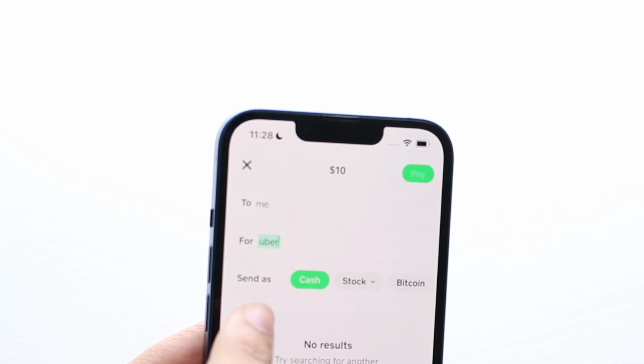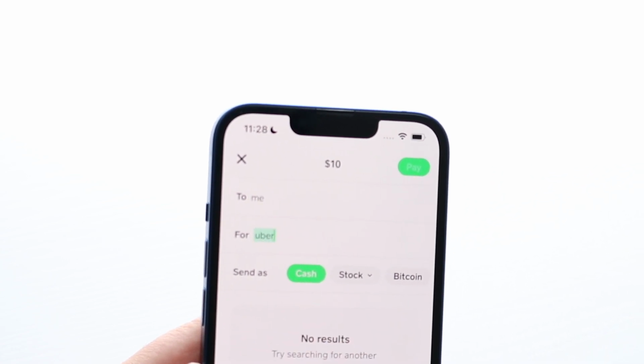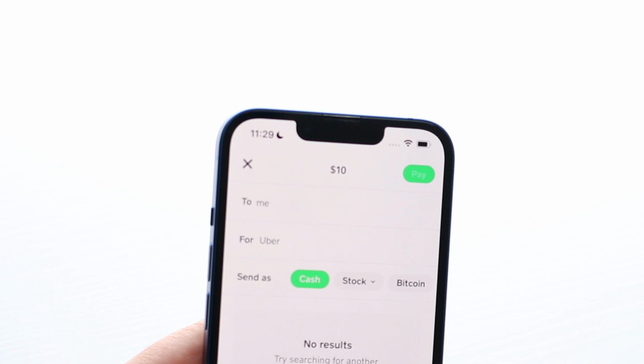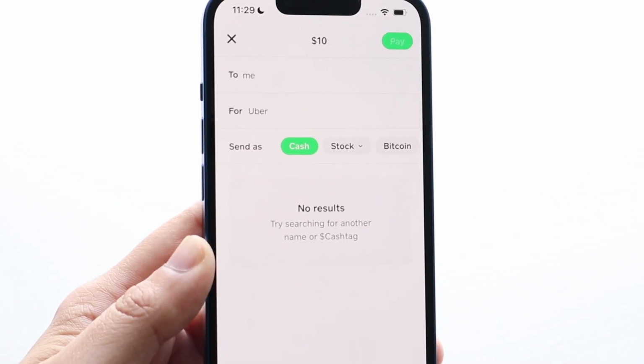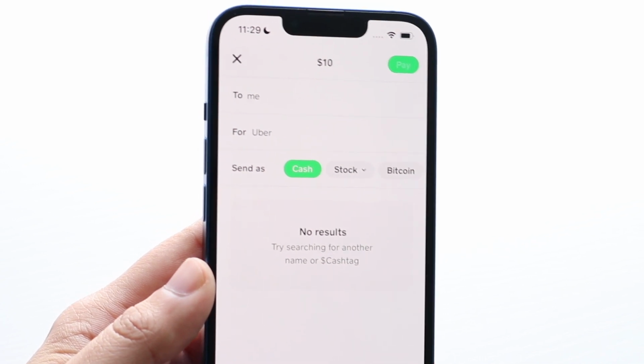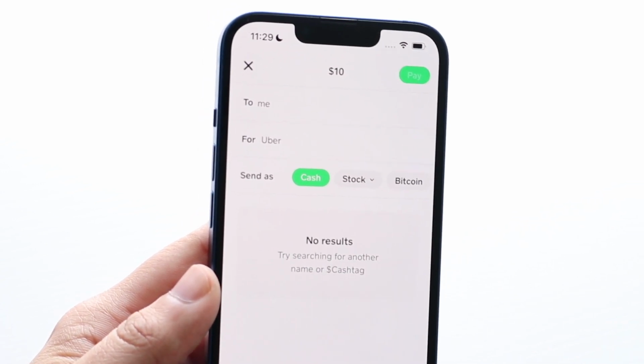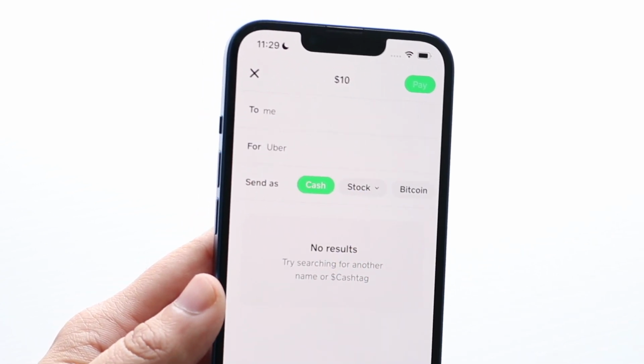You can send it as cash or stock or Bitcoin. In this case, we'll just send it as cash. And at that point, once everything looks good, you can click pay. Now, as you can see, it says no results because I don't have anybody on my app for this one. But once you already have their cash tag, you click pay and you've just paid somebody.